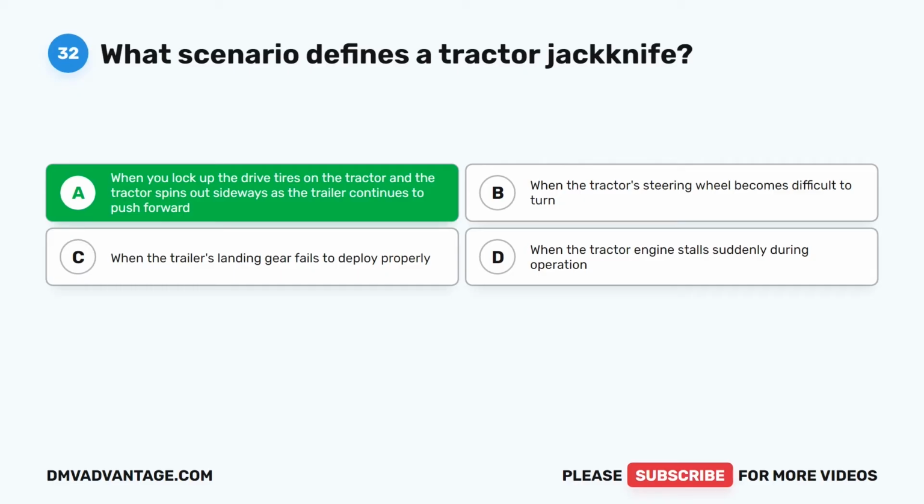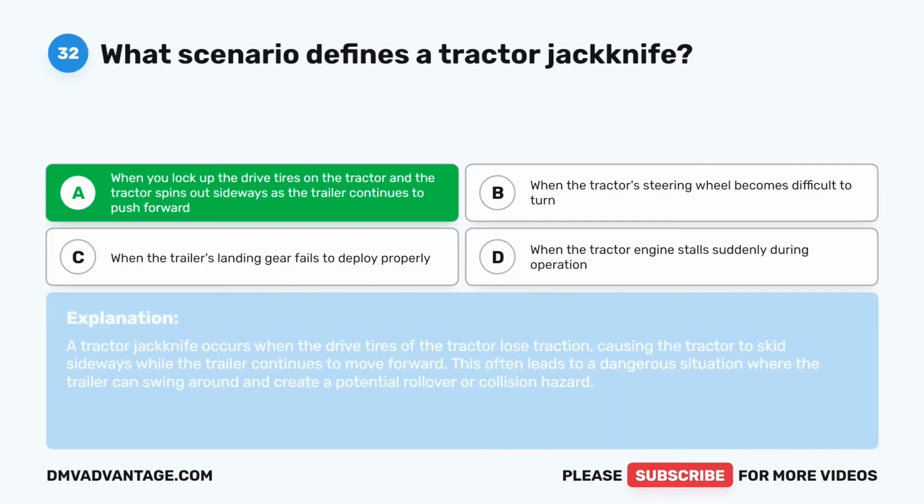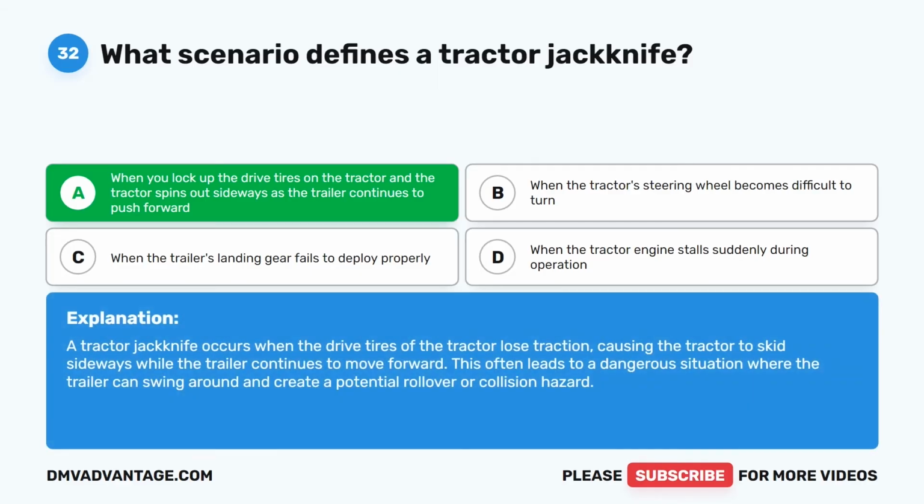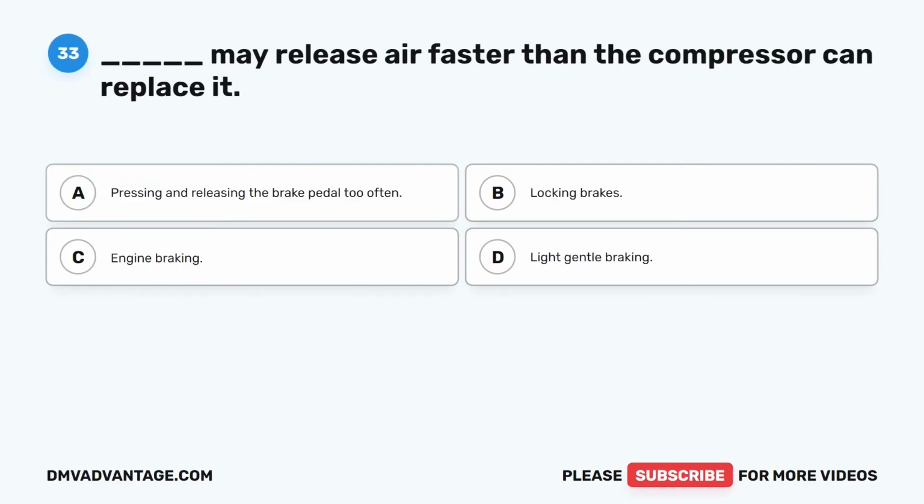When you lock up the drive tires on the tractor and the tractor spins out sideways as the trailer continues to push forward. A tractor jackknife occurs when the drive tires of the tractor lose traction, causing the tractor to skid sideways while the trailer continues to move forward. This often leads to a dangerous situation where the trailer can swing around and create a potential rollover or collision hazard.